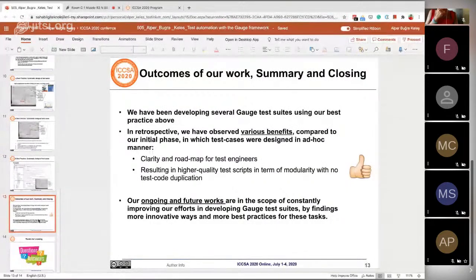The second one is higher quality test scripts in terms of modularity, with no or less duplication. Since the lightweight test design approach breaks the test design problem into smaller parts, test engineers are less likely to develop spaghetti-style test scripts, and it also increases the readability of the test code, not only for test engineers but also for business side people, which is really important for the BDD approach as well.